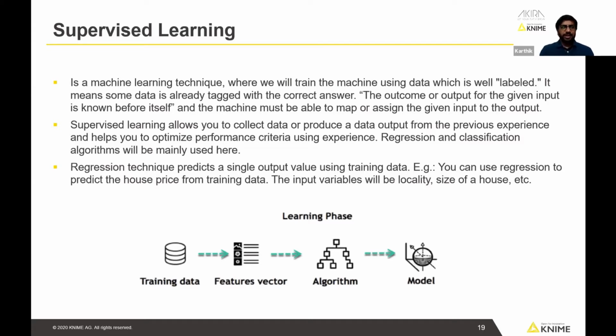We can use classification as well for certain other examples. Classification mostly describes a state, whether it's true or false, yes or no. It works on a discrete model, and regression is more of a continuous model. So that's supervised learning, going at a very high level.